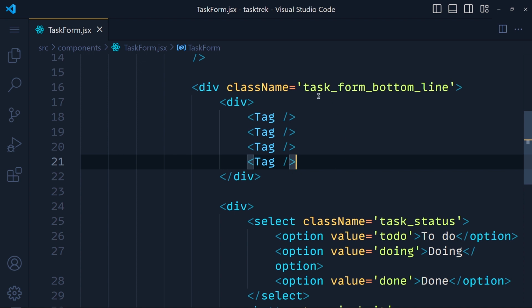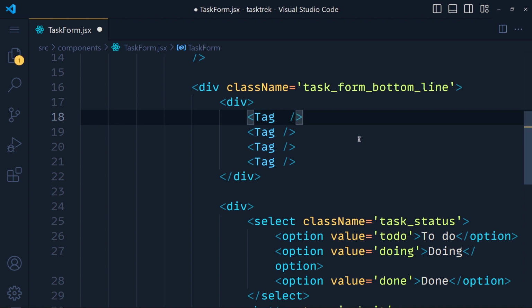Now here we want to pass different tag names for this tag component. So here, as we add attributes in HTML elements, here we can also add attributes in a component. So we pass name equals to, and here we want to pass the tag name. So we add quotes, and inside this, we add HTML.